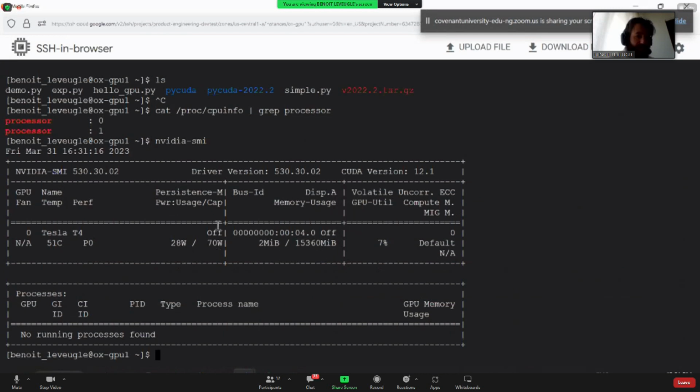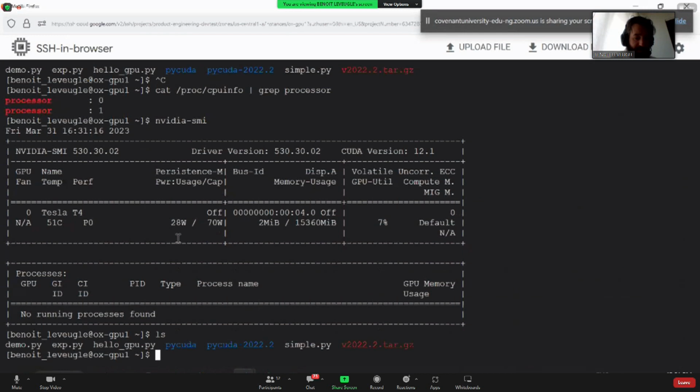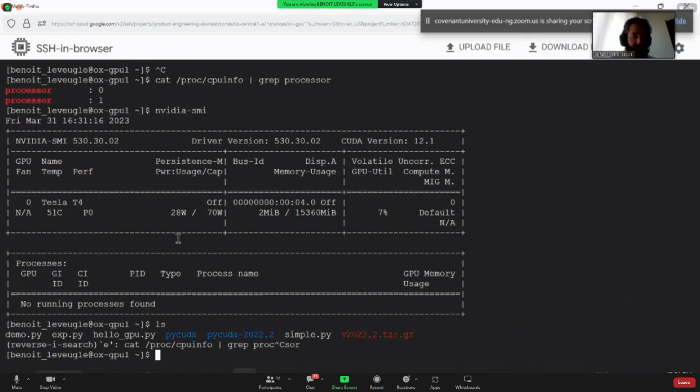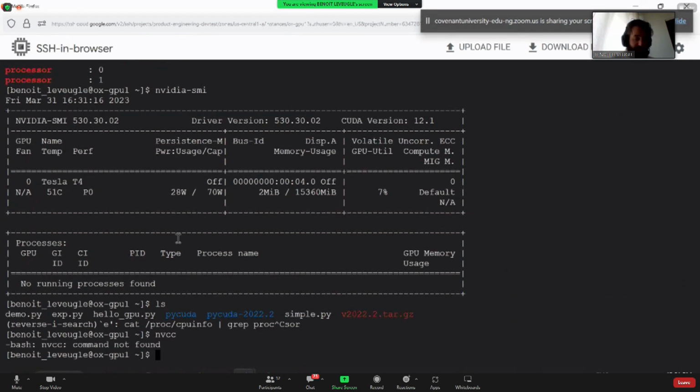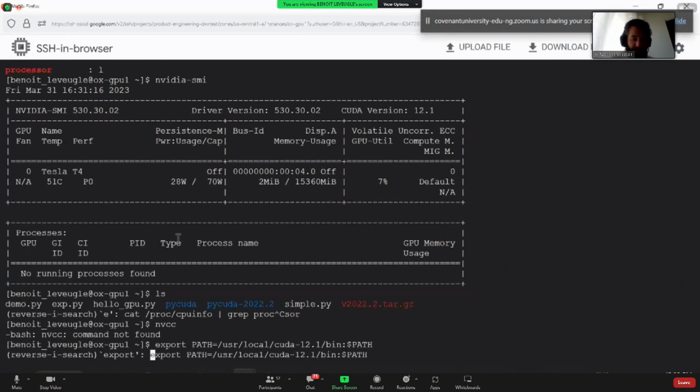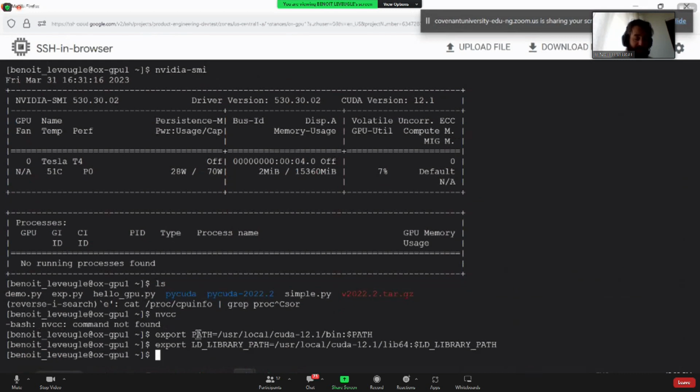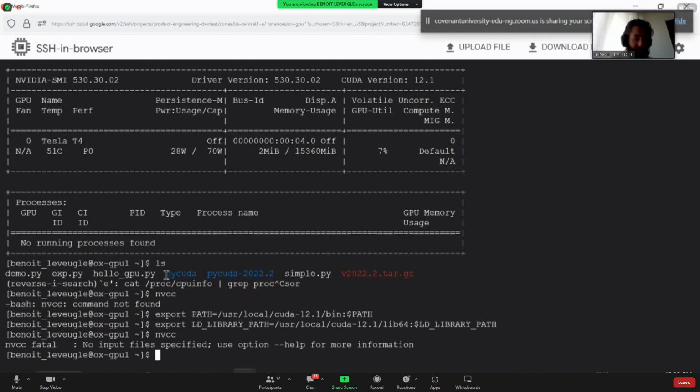Okay? And if you go on the NVIDIA website, you can get the number of cores, etc. So first thing, when you execute Python CUDA, you need NVCC available, which is the CUDA native C compiler. Right now, you can see that it's not available, so I have to export my path and my library path. It means that I register the CUDA toolkit to my local shell, so the binaries and the libraries, then NVCC is available.